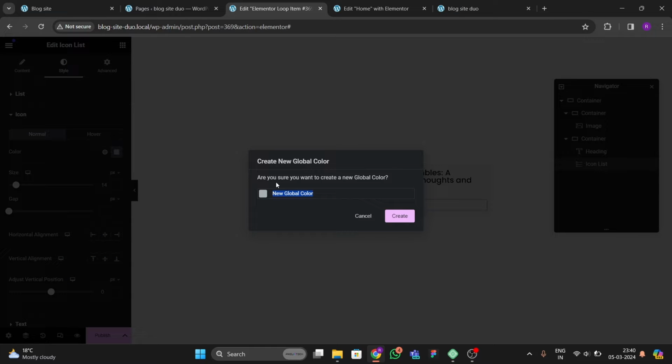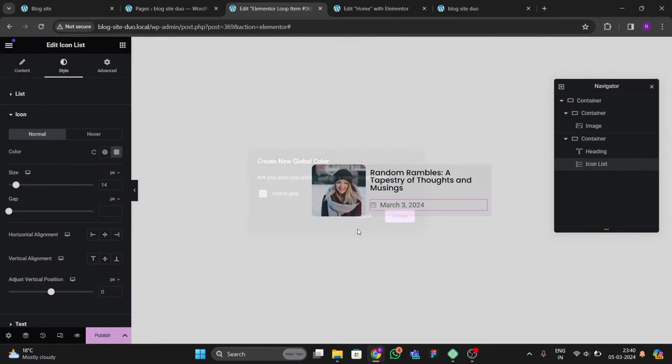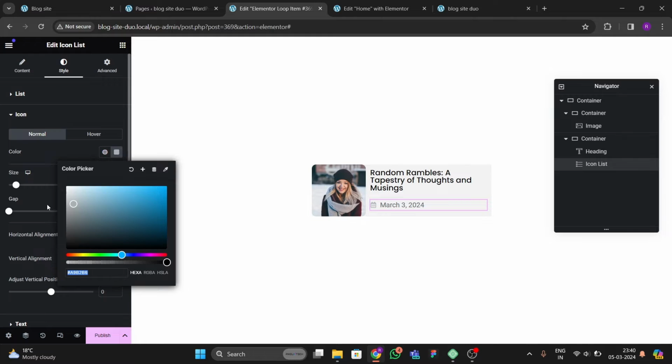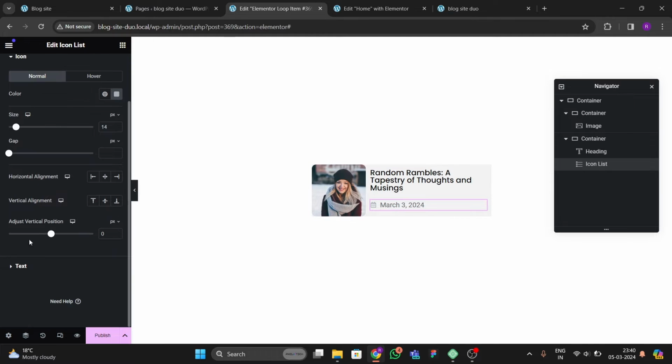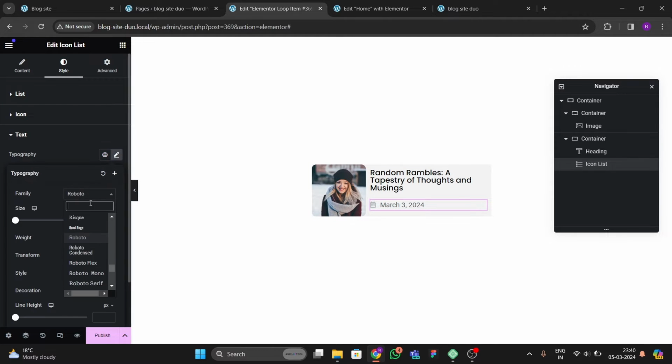So let's save this, theme gray. Let's create. Okay, so let's go to the text option, and here go to the typography, and here write Poppins font. Okay, so from here let's decrease some font size of this. Okay, so this is looking good. I think 14 is looking good.